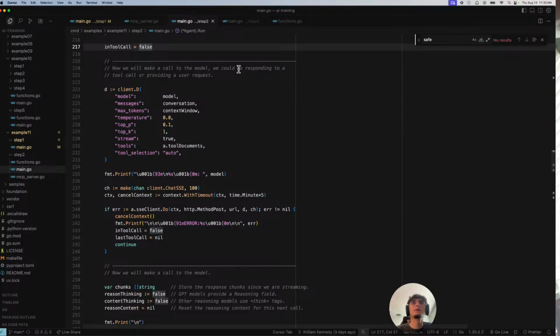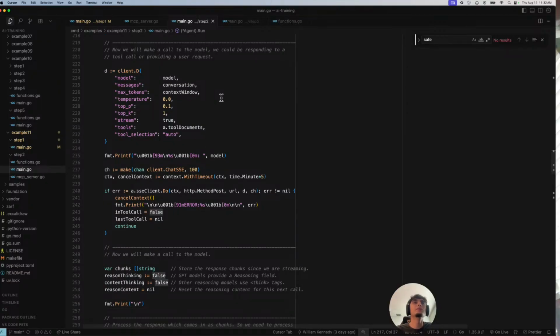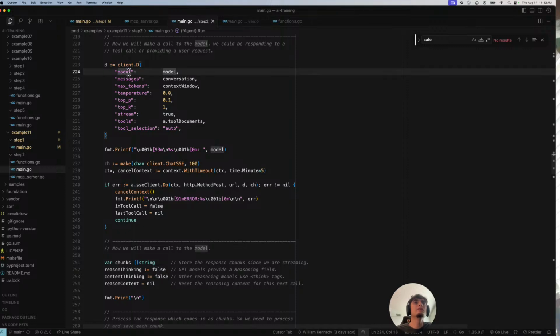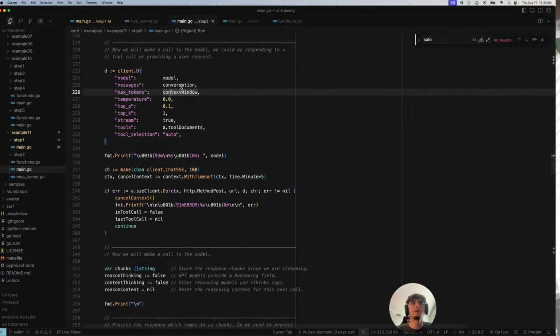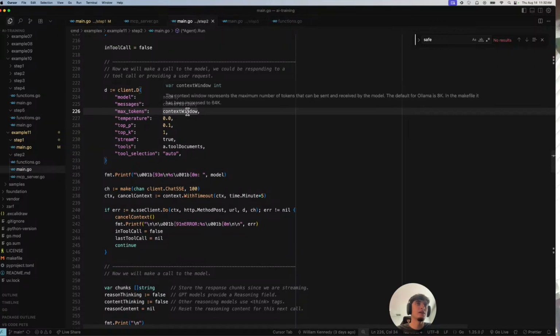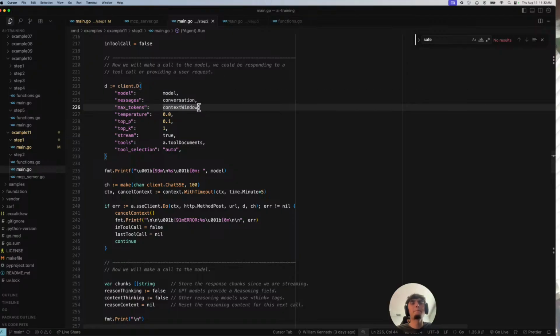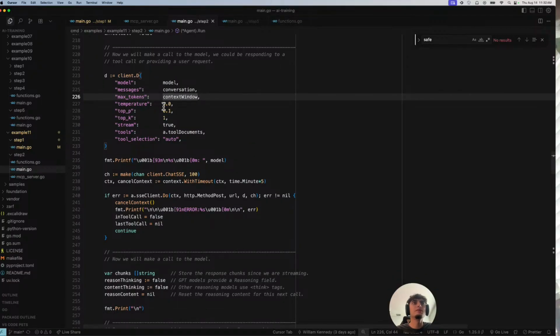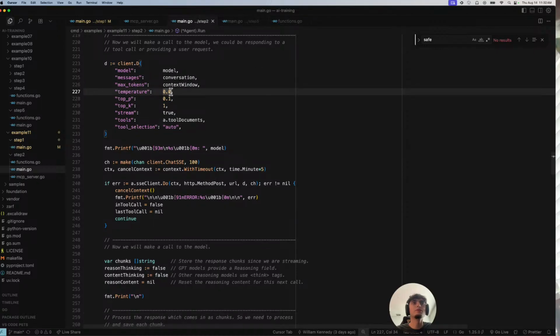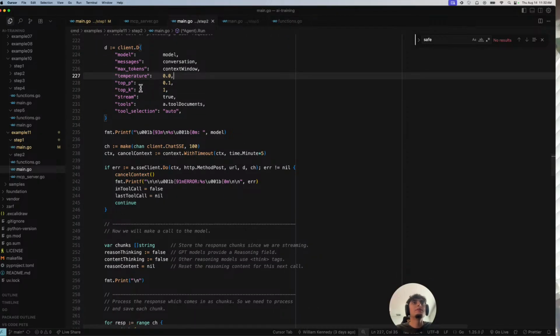Now we make a call to the model. We could be responding to a tool call or providing a user request. Okay. And then we have some different parameters here. The max tokens is what we used to have really high, and now it's under the context window, which is 8K, which apparently is Llama's limit. We have the temperature, which is super low because we want it to be pretty exact. Top P and top K.